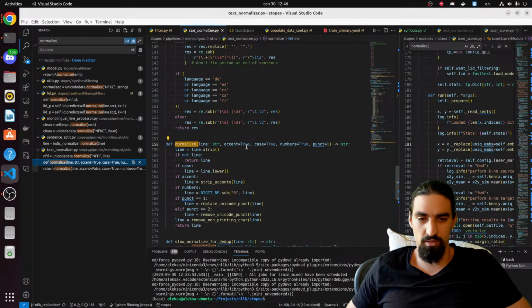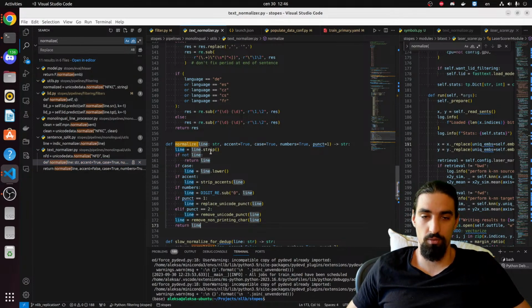Once again, let's see what they all do. So we don't want to do this, we don't want to do this, we don't want to do this. We do want to replace the Unicode punctuation and remove the non-printing characters. Okay. And strip as well. We want to strip as well.